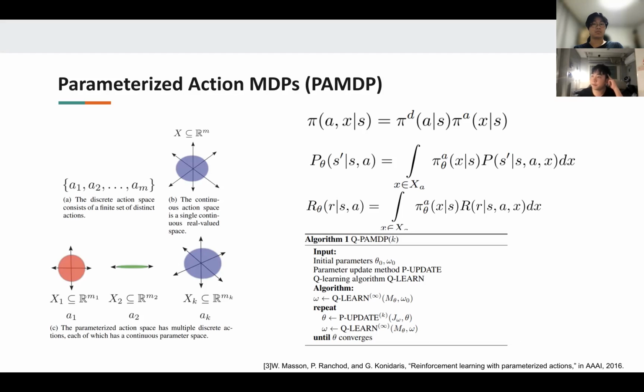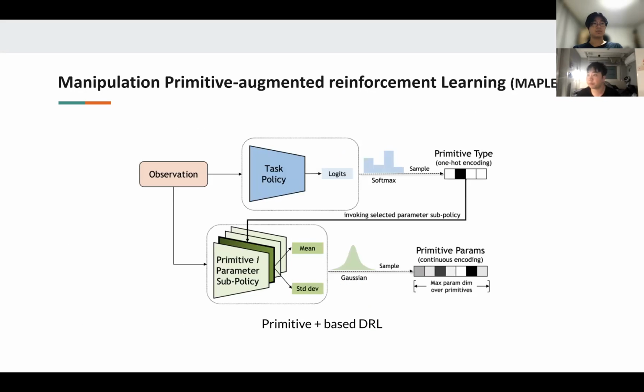The formulation is specifically under the established reinforcement learning framework of a parameterized action MDP, called PAMDP. PAMDP is a method where the agent executes a parameterized primitive at each decision-making step. They developed manipulation primitive augmented reinforcement learning, simply MAPLE, based on the insight obtained from these prior studies. Tae-yoon will explain in more detail.